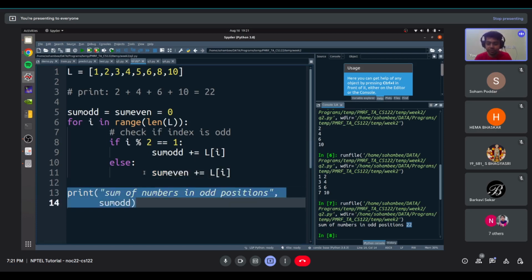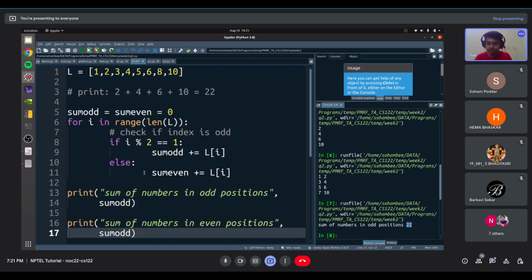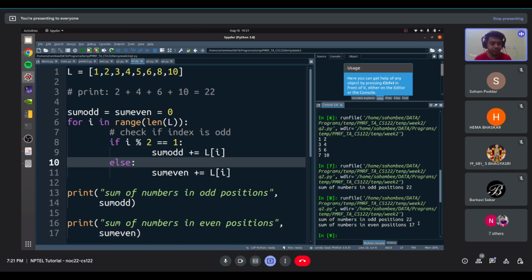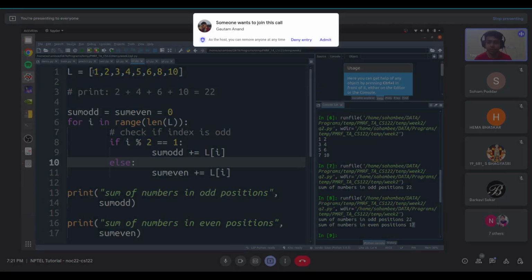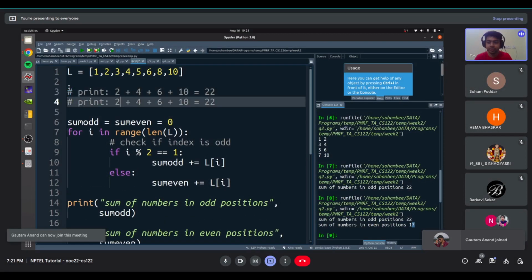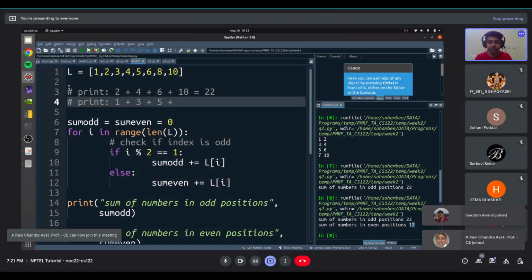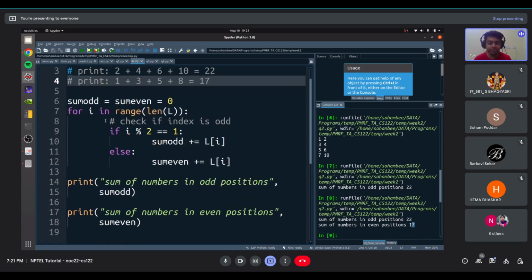And we can copy paste this same thing. Sorry. Sum of numbers in even positions, even. And that will give you the sum of the numbers in the even positions. So what we printed was basically 1 plus 3 plus 5 plus 8, that equals 17. So that was the traditional way of doing it.